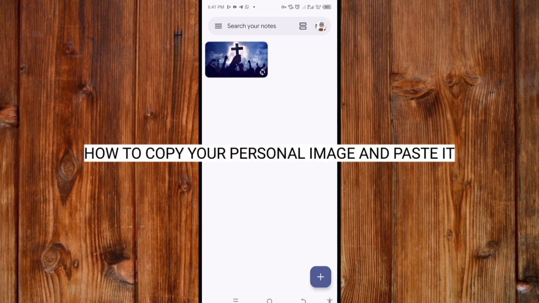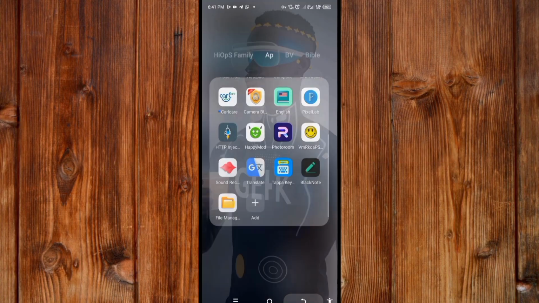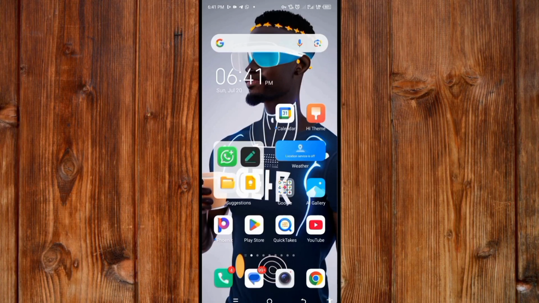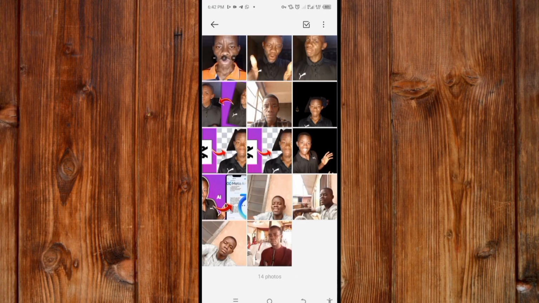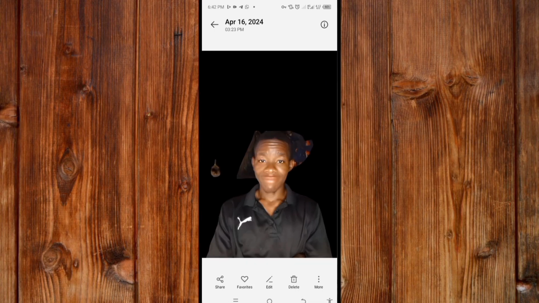Now the second one is how to copy your personal image and paste it. What you do now is go back here, go to your gallery or your storage where you kept the image. Click on it like this, and here click on the image you want to use like this. And then screenshot it like this, using your 3 fingers on the screen, or screenshot it like this. As you can see, I've screenshot it.